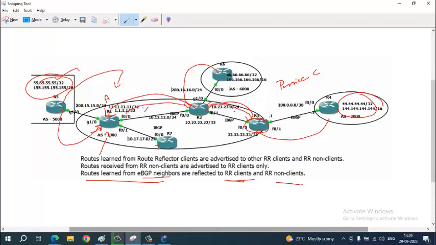But after I configure this as RR server and this as client, only then the route learned from an eBGP will be given to, okay, this is normal IBGP, this is also IBGP, but this will be given to a non-client here. So this line should be clear for you. Routes learned from an eBGP neighbor are reflected to RR client and non-client. Is this point clear? Okay, now let us go to the other 2 points.